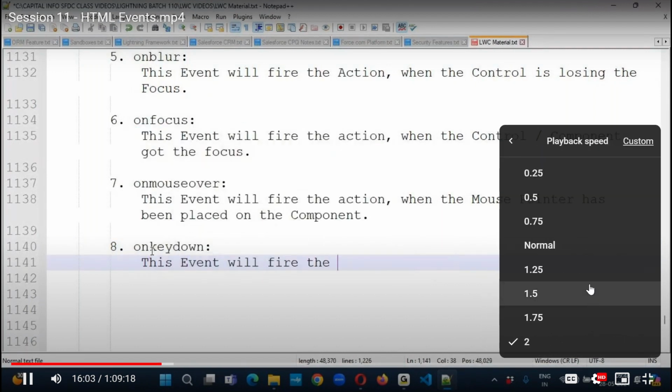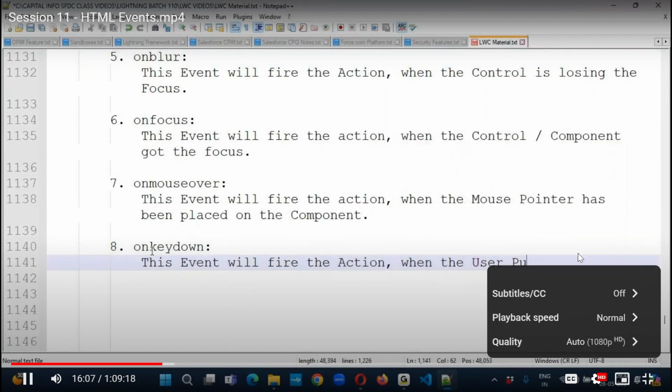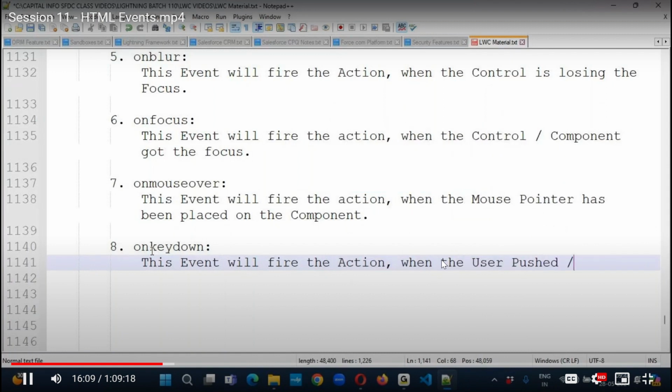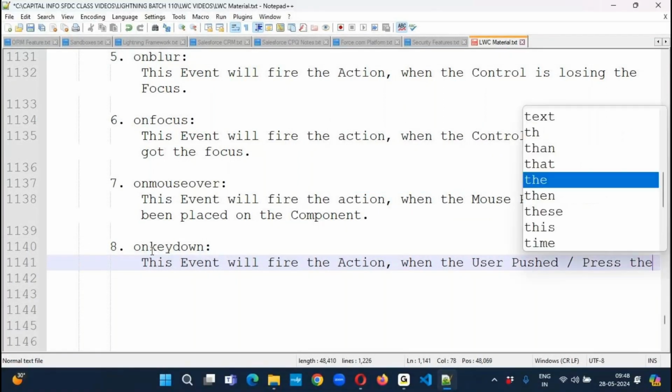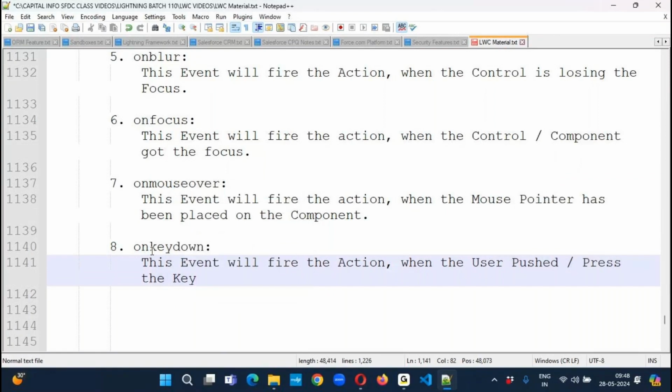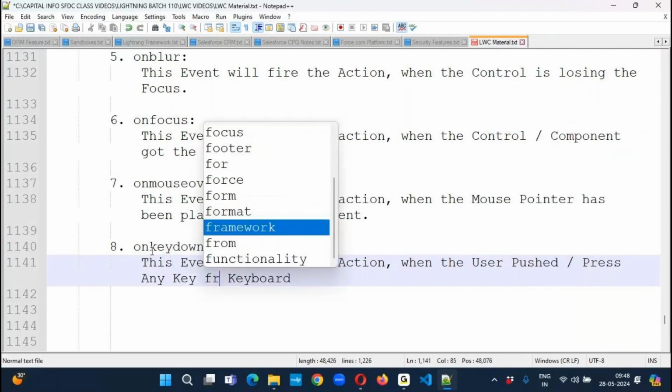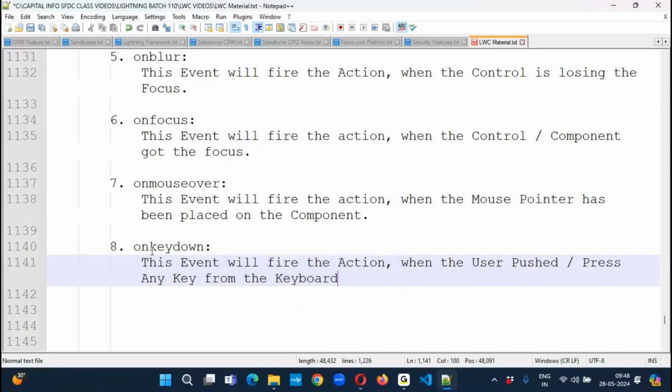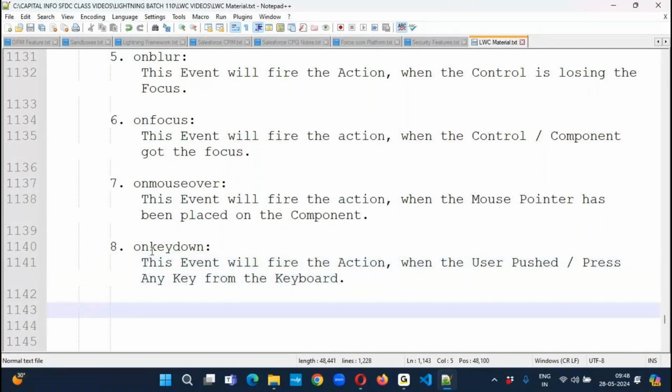This event will fire the action when the user pushes or presses a keyboard key. These are the various browser based or HTML events that we have on which we can fire the actions.